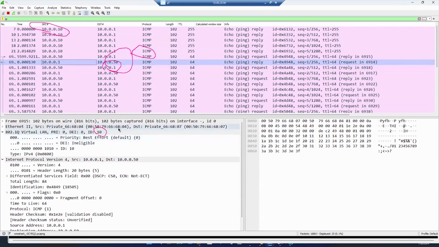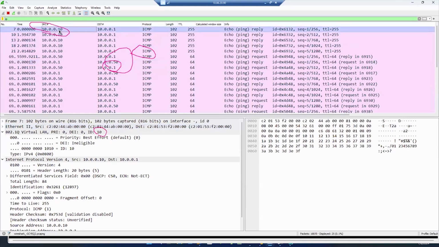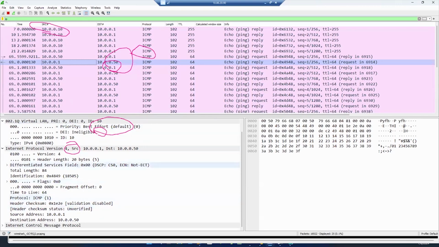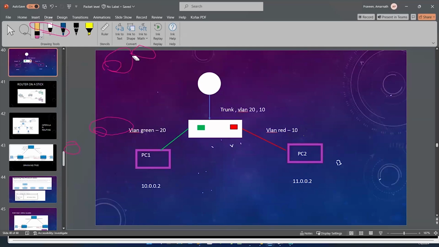But if you see the source MAC address, this is 6804, whereas over here this is AB00. So both are coming from different MAC addresses. This is the MAC address of 10.0.0.10 and VLAN 10. And if I go back to 10.0.0.1, the MAC address is different, 6804, but the VLAN is 10. So it is a separate header. From this, it differentiates which VLAN the traffic is coming from and what the destination VLAN is that I have to send to, right? Fine. So let's go back to the PowerPoint.